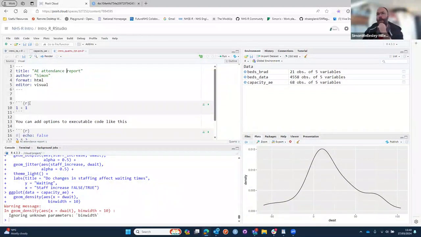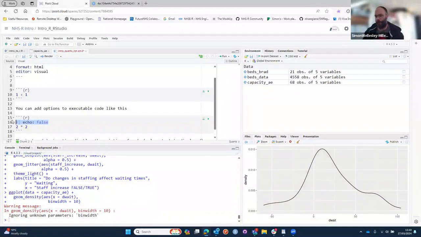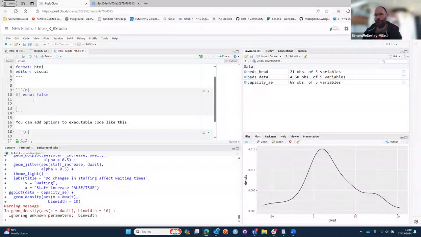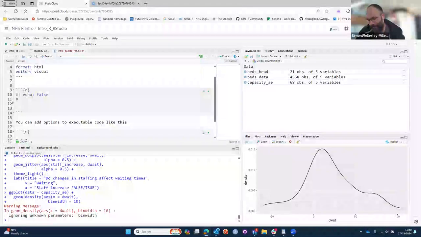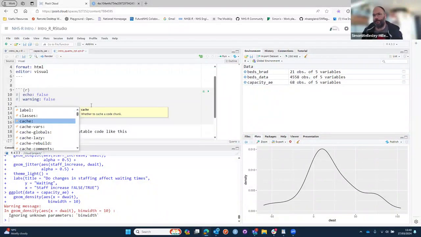because I can have spaces and I can put that in there. And so we don't want to echo our code. So first thing we want to do is an echo false. And we also want to do a hash. And if you go shift in your left hand shift key, there's the up and down arrow. And we want to do warning is false.